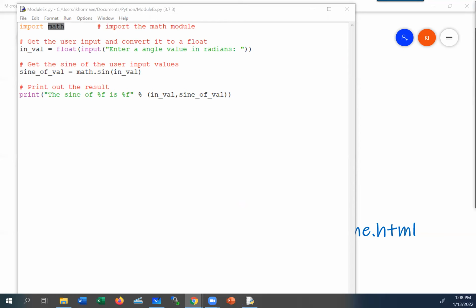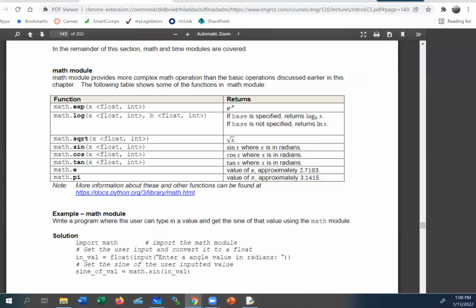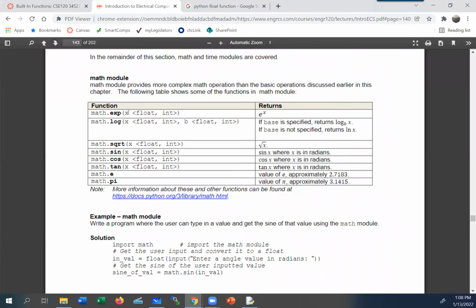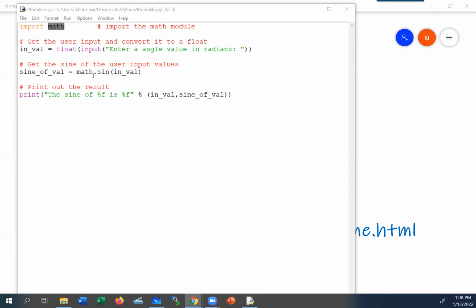Let me give you a taste of the list. Here are some of the items that are available: square root, sine, cosine, tangent, exponent, log, pi, e, all of those. And you'll notice when you want to use a function here, you just use a dot with the name of the function that you want to use. In this example, we are using sine, so it's math.sin.